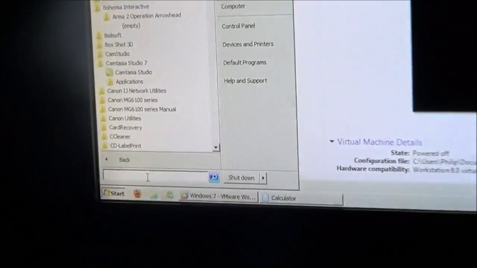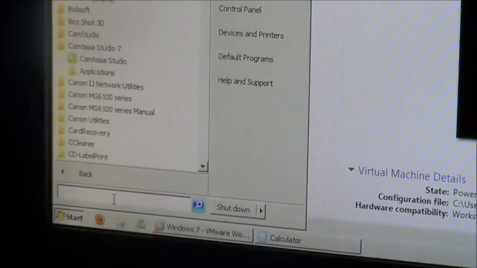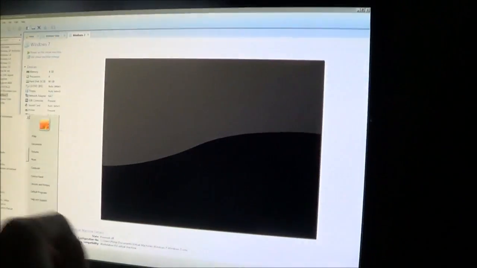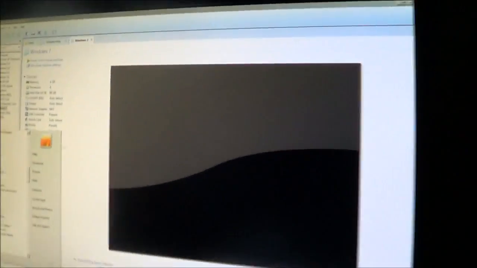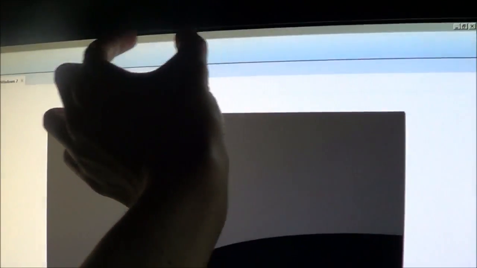Remember Windows 7 has this typing feature? You can actually type, without even clicking a search bar, start typing and it'll show you all the applications based on, like, if you type in S, all the applications beginning with S will appear on the screen, and they'll appear as just big icons.